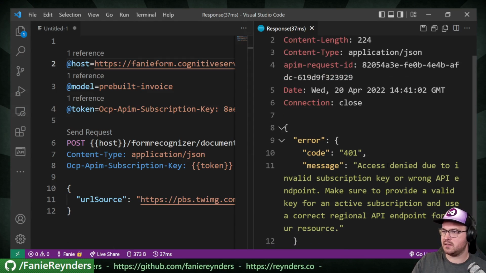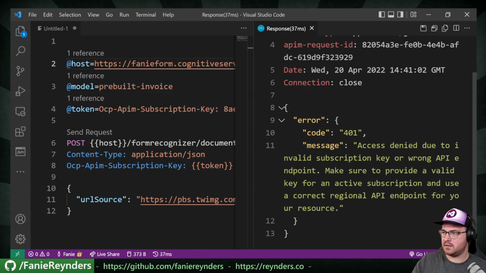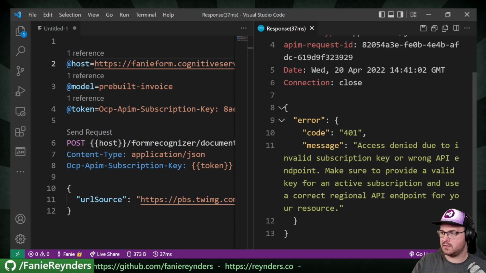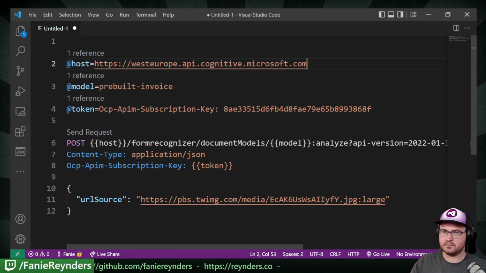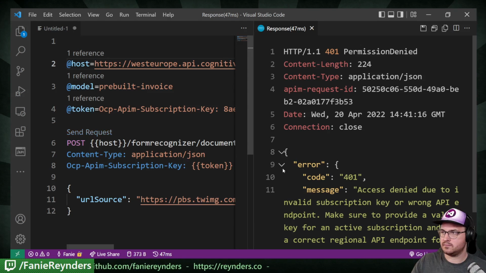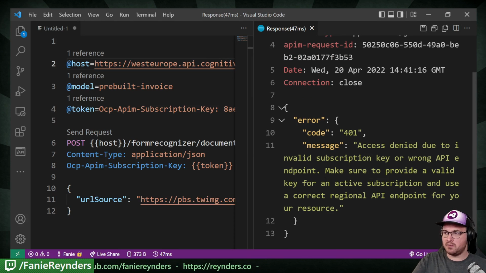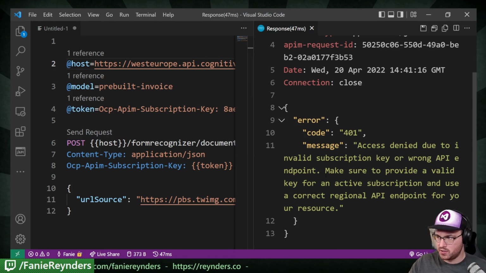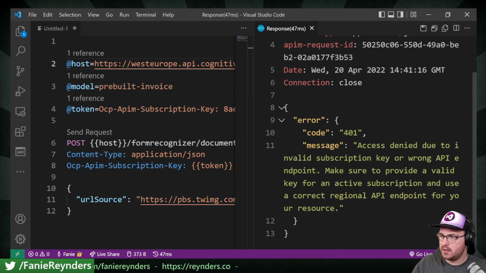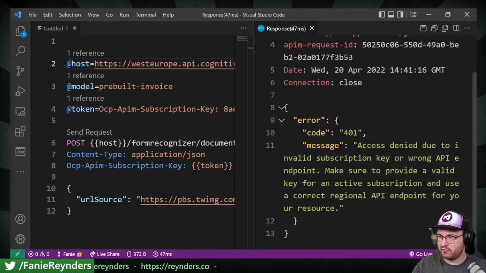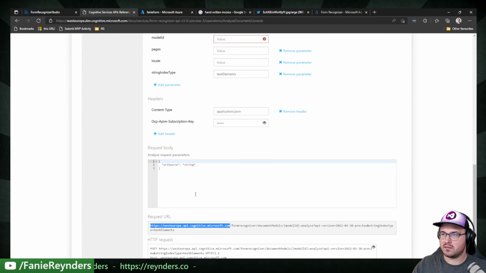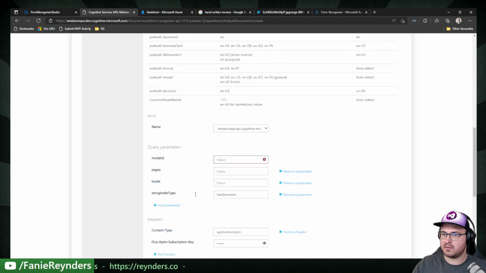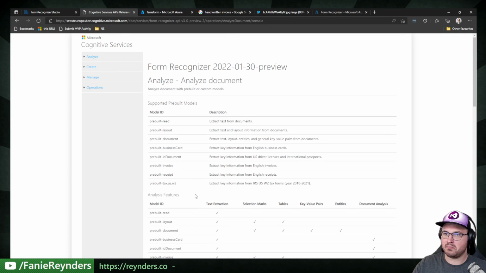Permission denied. Okay, fine, fair enough. Also permission denied. Okay, this is the same thing. So I need to get past this error, permission denied. Invalid subscription key or wrong API endpoint, provide a valid key for active. How do we get past this now?